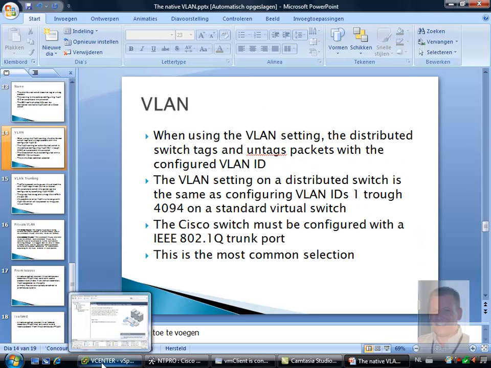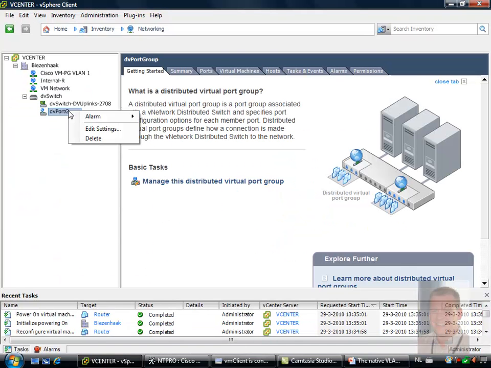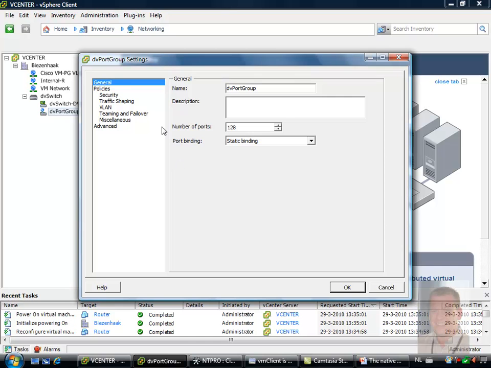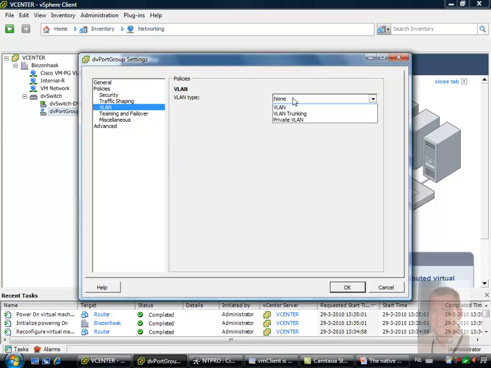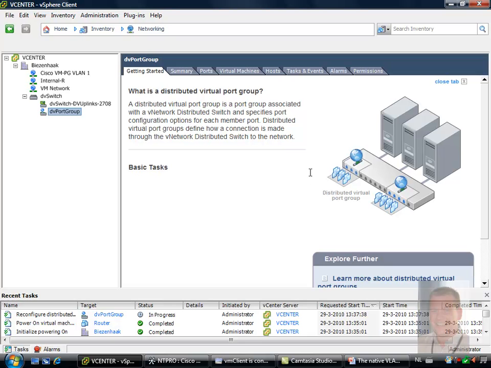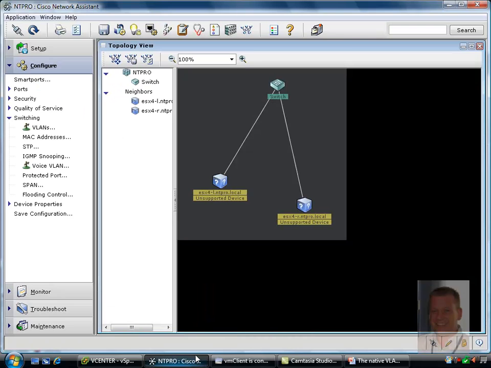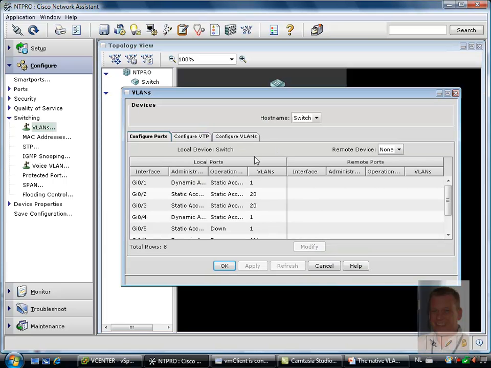So let's do the ESX host first. I'm going to my distributed port group. I'm going to edit the settings. I'm going to VLAN. I'm selecting VLAN, and we are going to use VLAN ID 21. Okay. So the virtual machines are in a VLAN right now. I only have to configure my physical Cisco switch. So let's go to the VLANs on the Cisco switch.